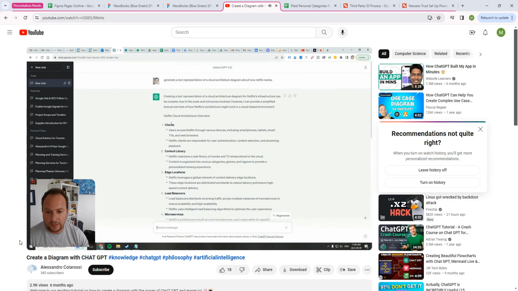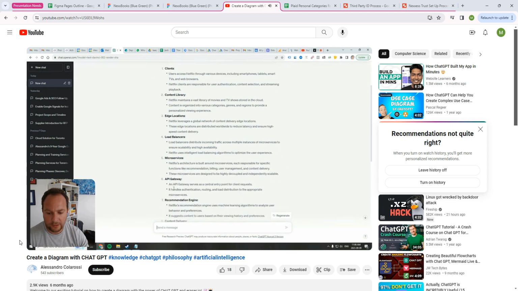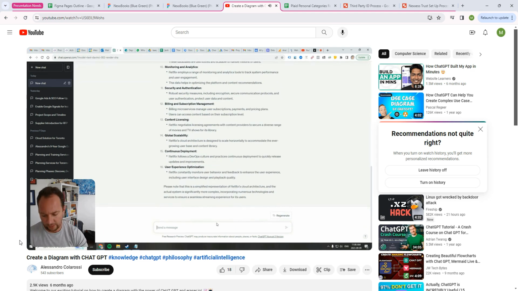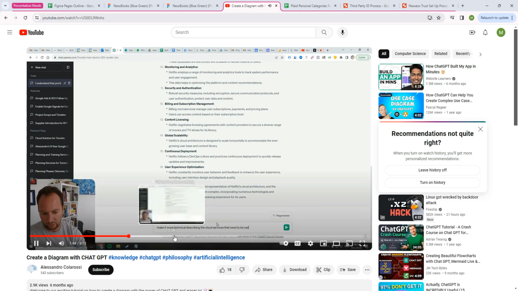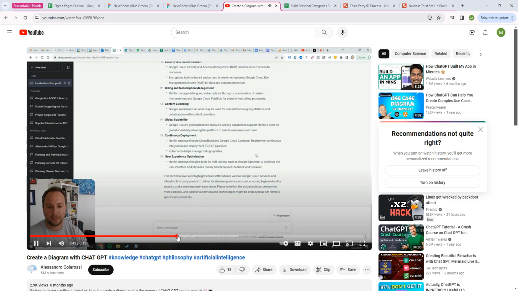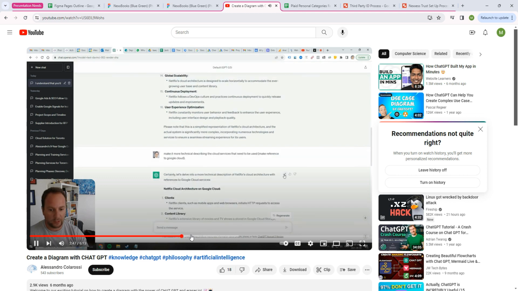So for me, it's talking about clients, content library, edge locations. Yeah, this is pretty good. It's not technical enough for me though. So I'm going to write a modification in here. I'm just going to say, make it more technical, describing the cloud services that need to be used, and understanding what's involved. I want to copy this.